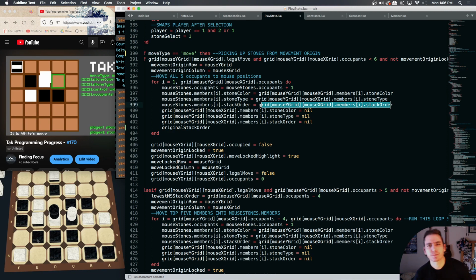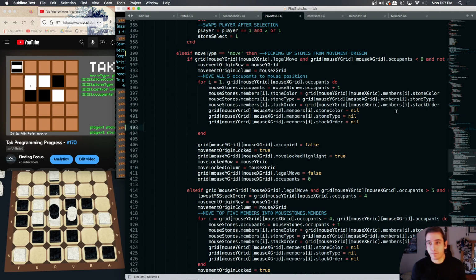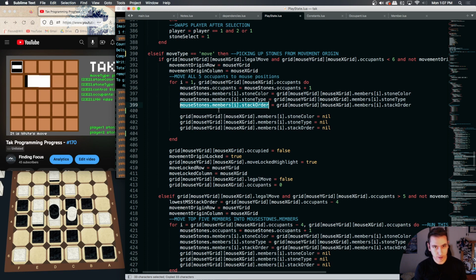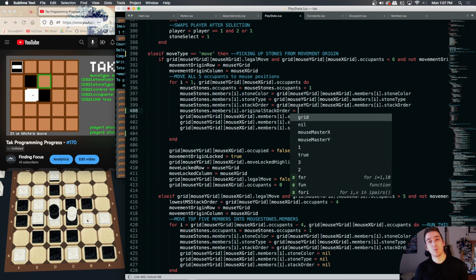So what we're doing is for each occupant, we increase our occupant. We take each member, all of those values from that member, assign it into our Mousestone members stack order. So what I also want to do is put in our Mousestone's original stack order here. So now when we modify stack order, we're not modifying our original stack order.